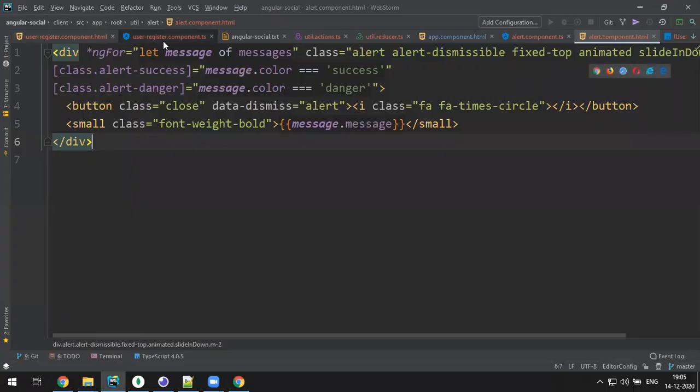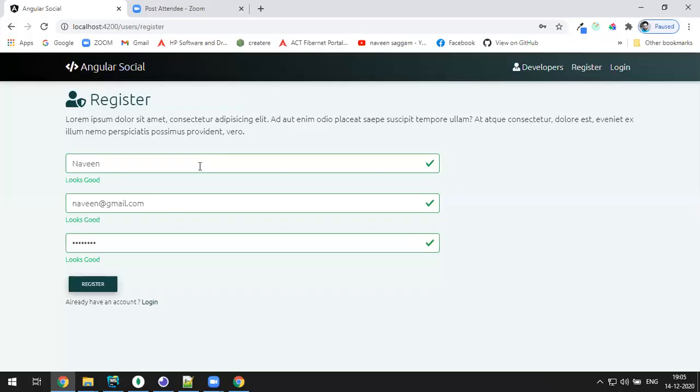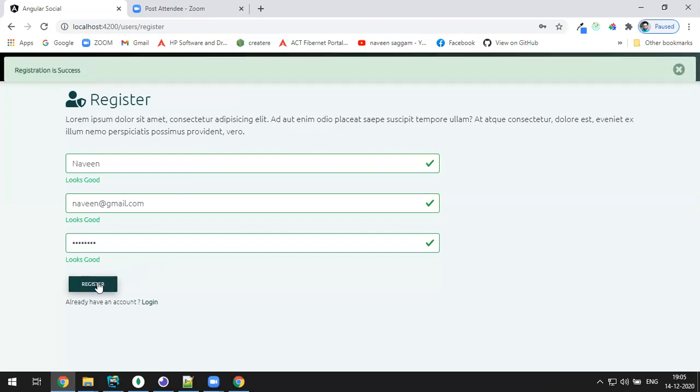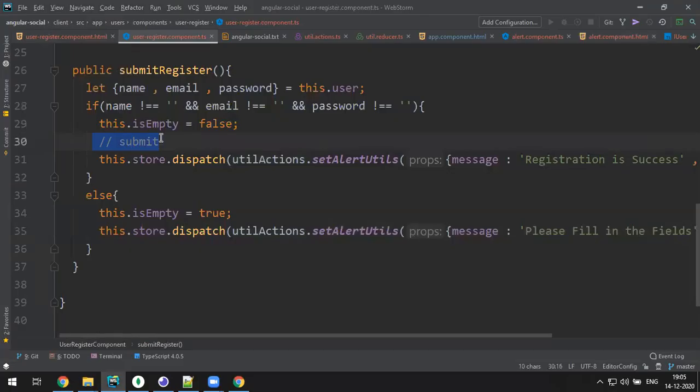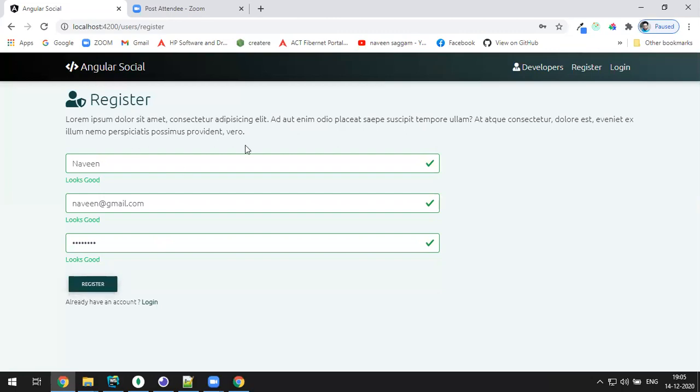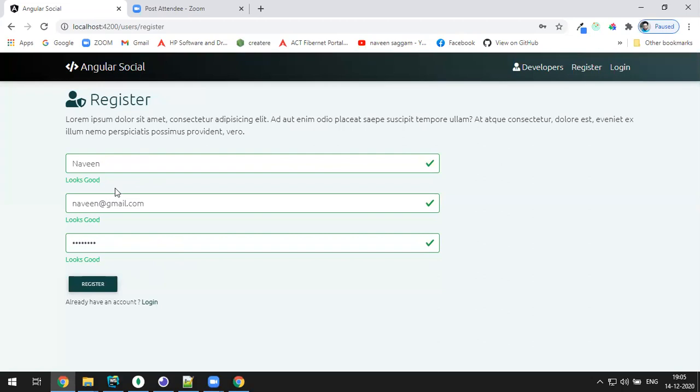But I just simply call this one to check. Actually you have to dispatch an action inside, but I'm just doing it here itself. See, you get this: registration is success. We will do that now. So validation is done, alert system is done. Let's make the registration logic.